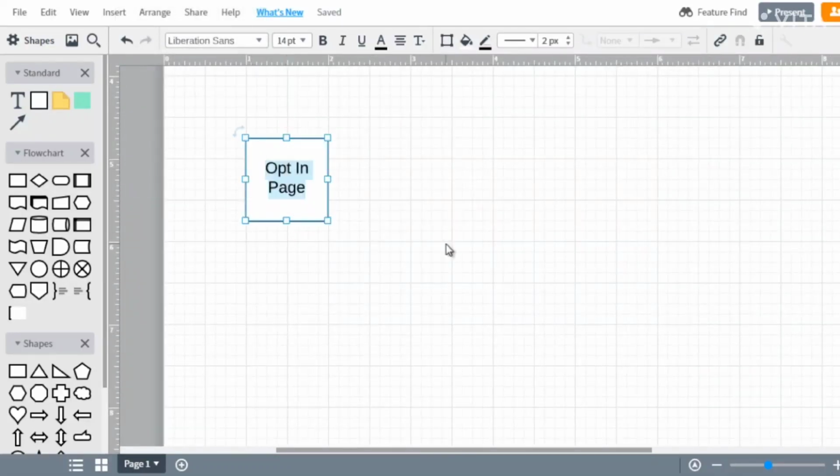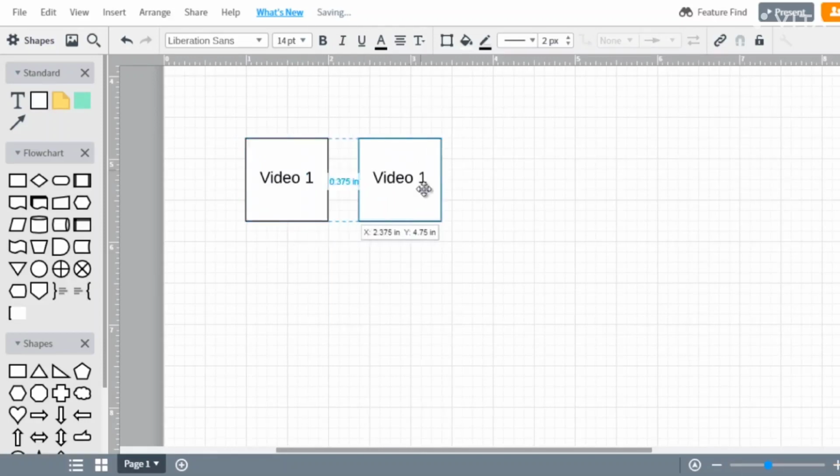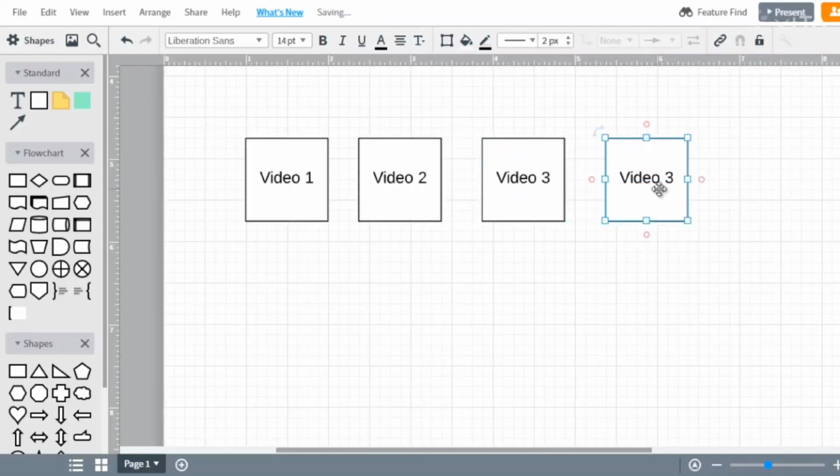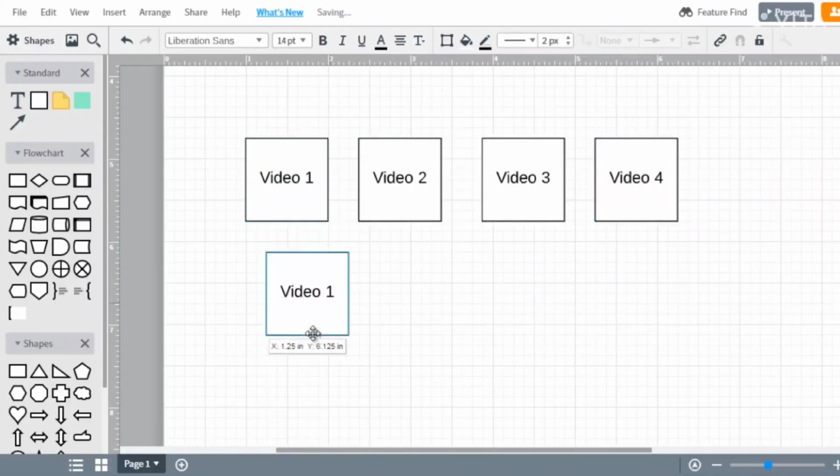Oftentimes you will have a video 1 box, and then you'll have video 2 up at the top, and then you'll have video 3 and video 4. Sometimes we've seen 3 videos, 2 videos, and sometimes 4 videos. And then a lot of times you'll see the actual video in the middle.